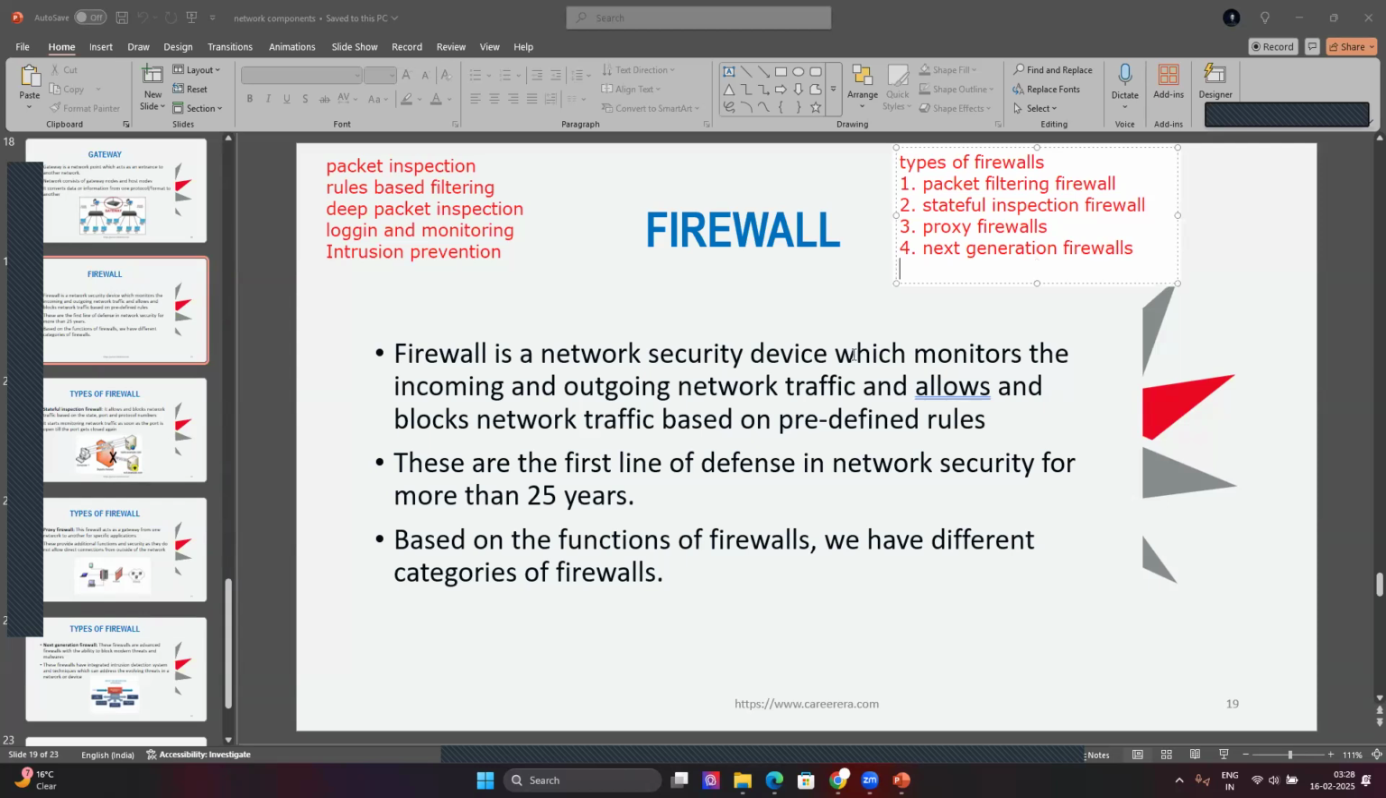Now, next we have cloud-based firewall. Means hosted on the cloud instead of the physical hardware and protects the remote users and multi-cloud environment like Cloudflare firewall. And the last one is web application firewall.